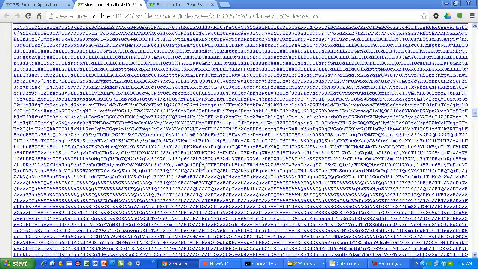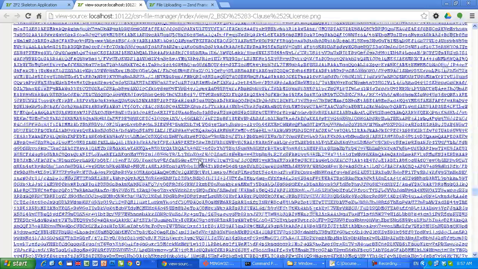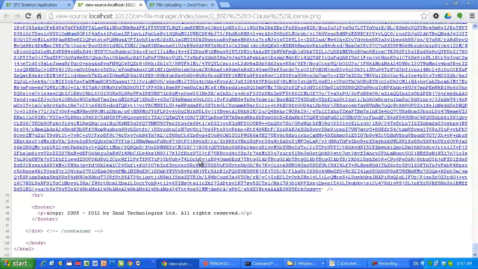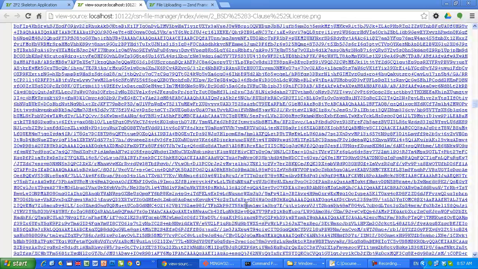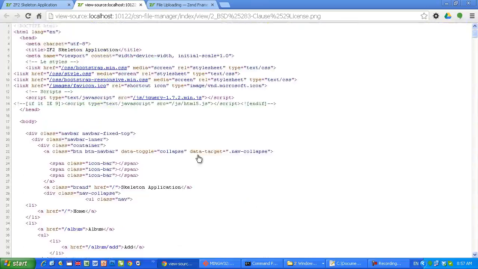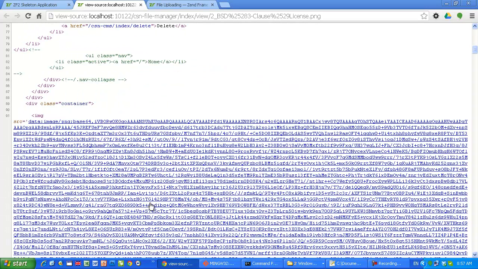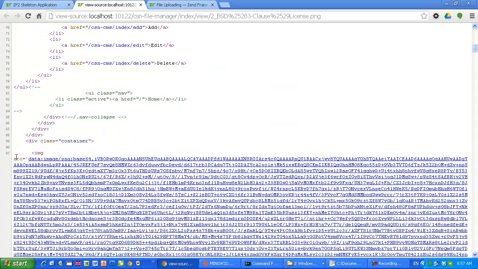Okay, so that's it. Otherwise, here as a source you just will have the URL which points to the location of the image. That's also possible. And as you can see, this image gets embedded. You can see still the navigation bar here and everything.